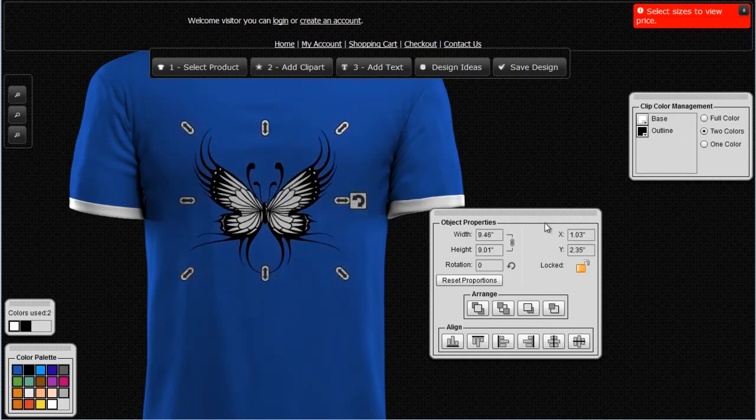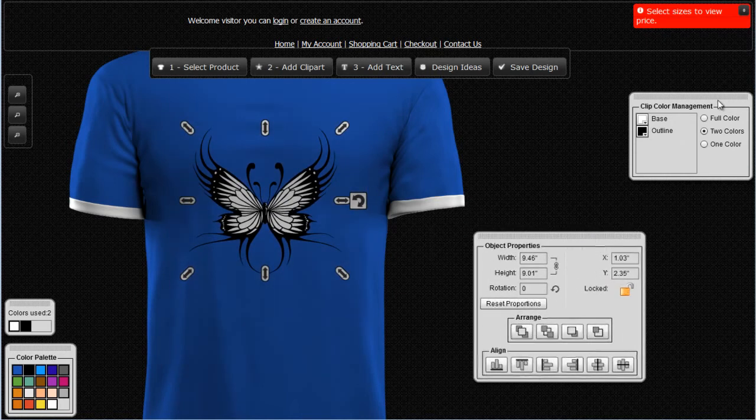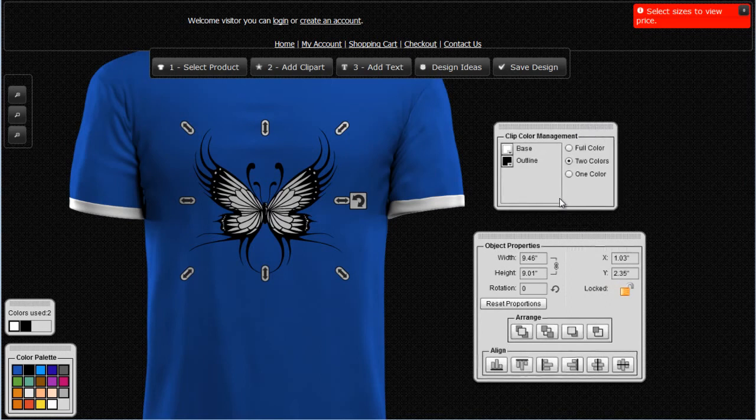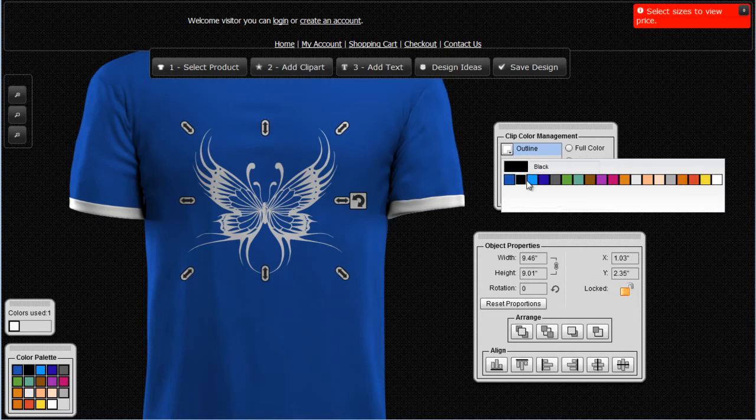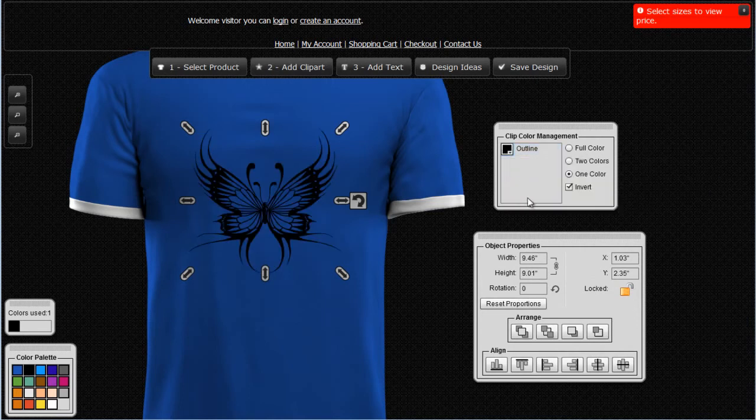The next thing we want to be aware of when we're working with clip art is we have our clip art color manager here. We have a couple of different settings available here. First of all, we have a one color that you can see right there, and I can invert that, and I can change that color up here with a color chip to, let's say, a black if I want to do this as a one color butterfly.